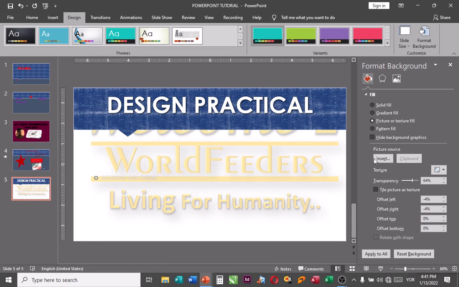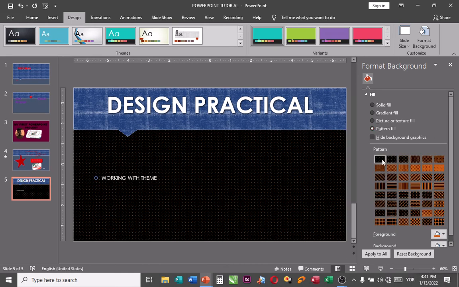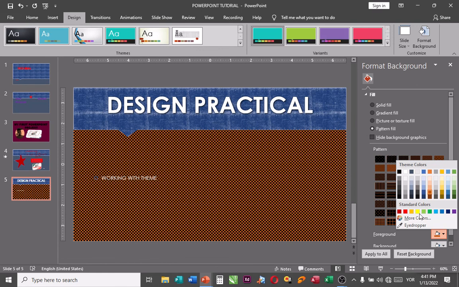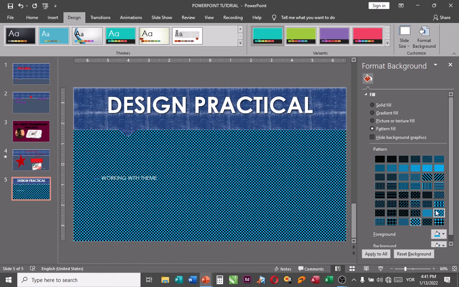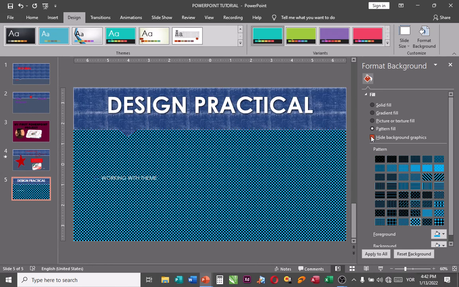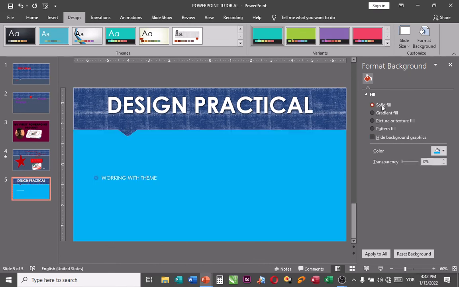You can see that is the work of picture. You can insert a pattern. Pattern sometimes can be in various forms. You can change the look from that to this. It's all about manipulating it to your taste. You can hide the background, of course. You can hide it, which is not advisable. Then back to solid fill.